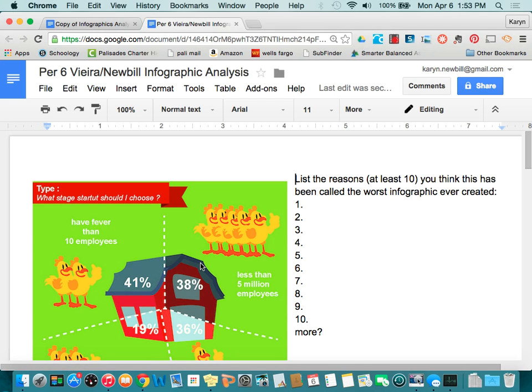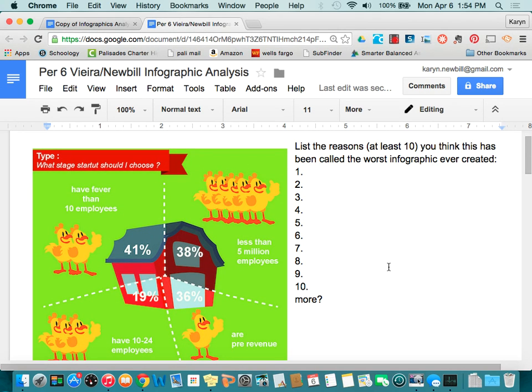So here you are in your new document called Period 6 Vieira Newbill Infographic Analysis. And you're now going to do the infographic analysis. You've learned a little bit about what makes a good infographic. And here's one that's actually been called the worst infographic ever created. What I want you to do is, with your partner, tell me why you think it's considered the worst infographic of all time. You can be very specific with your criticism, and you're going to type them in here, 1 through 10 or more if you come up with more.